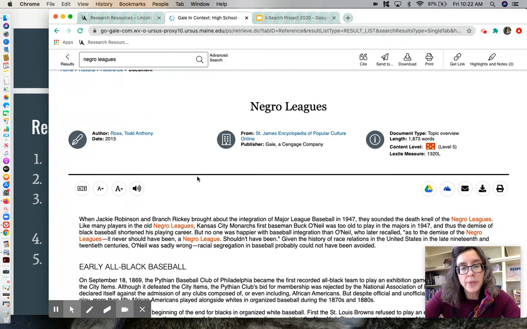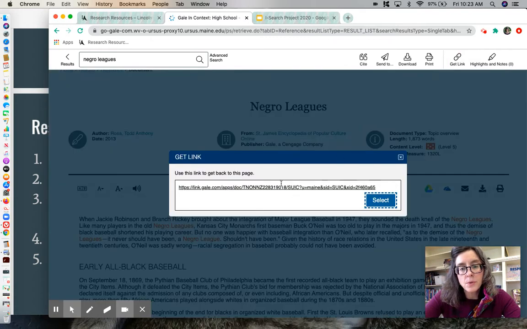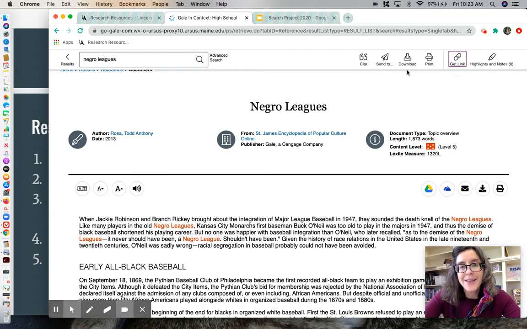So I want to do a couple things. I want to make sure I get this citation so I can get back to this source later. You can do that in a couple different ways. You can get link, which will just give you a link that you can use to return to the article. And I want to highlight that you do not want to grab this link. This link is not persistent, meaning if you try to go back and use this link later, it will be dead. You'll get an error message and you'll be very sad that you'll have to go through the whole search again. So better than just getting a link is to get your citation.